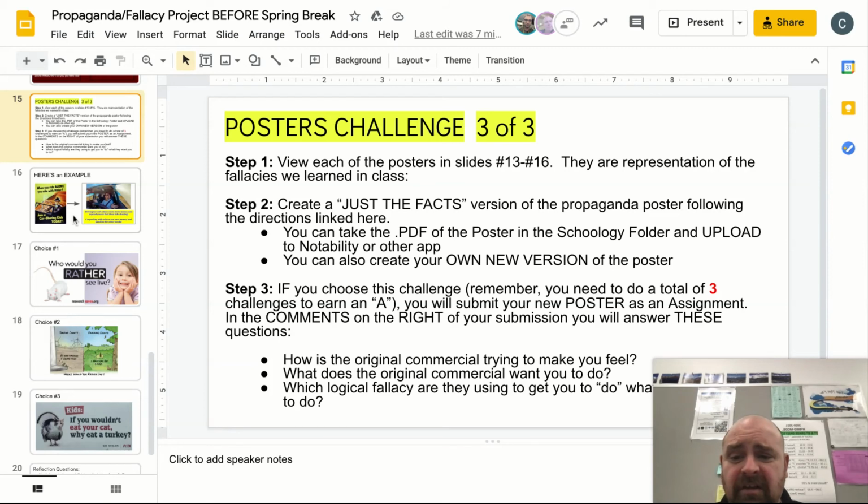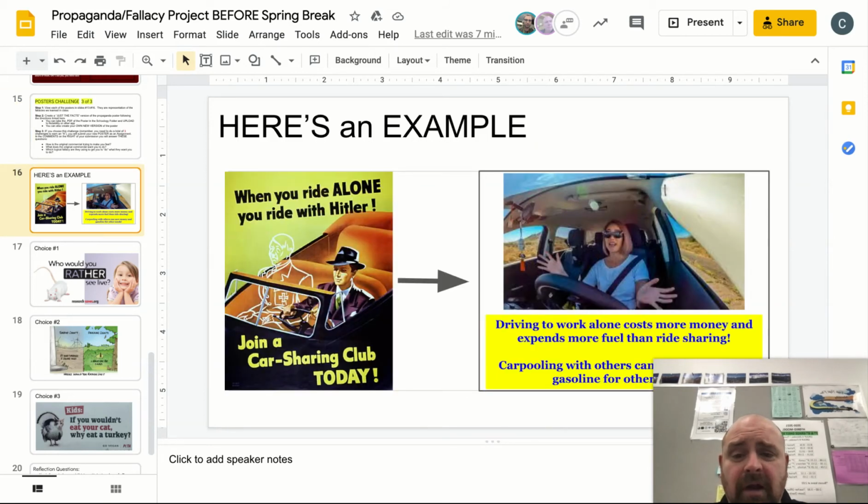Here's the directions, and then here's the example. All right, when you ride alone, you can tell this is from World War II, you ride with Hitler. Join a car sharing club. And over here, what we got is: driving to work alone costs more money and expends more fuel than ride sharing. Carpooling with others can save money for gasoline and other needs. Okay, so basically, this was an example of creating a completely new poster, which really kind of hits on what the truth of the matter is, or what it should have been, so to speak. So that's the idea of how to deconstruct a poster.